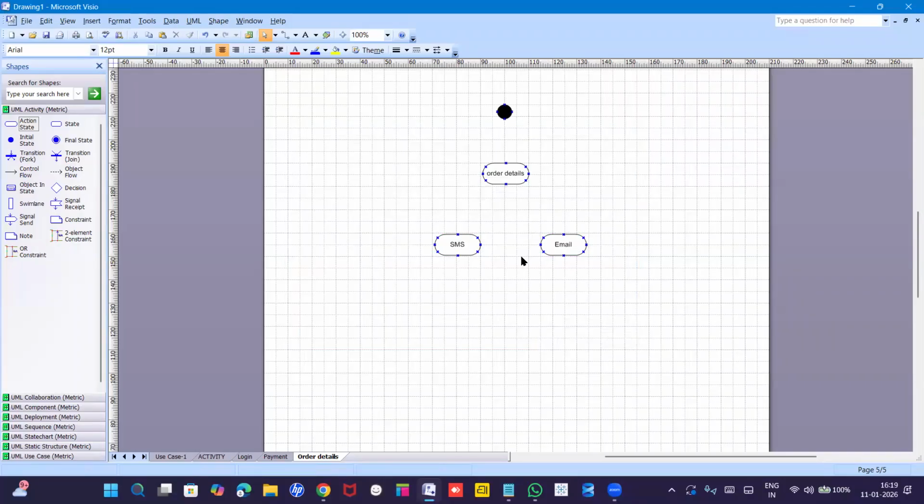To show these kinds of scenarios, we use the fork and join components. This is a fork we are using. Okay. And the join we are using here to show whatever actions we are getting at a time, the parallel actions. To show the parallel actions, we use this fork and join component. Okay.